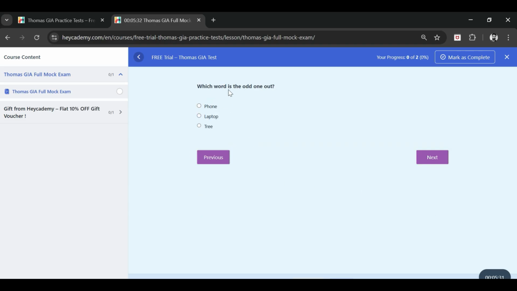Okay. Which one is odd one out? Phone, laptop, tree. Of course, laptop. No kidding, tree. All right. Which is the farthest number? This is the last question we're going to solve. Select the farthest number from min and max.